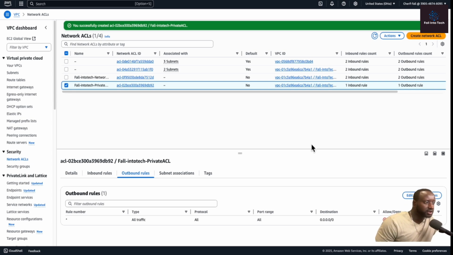All right, so we have created everything that we needed here. In our public subnet, we did have a security group. For this one, we don't really need a security group, just because we don't let traffic go in and out. That's the reason why we don't have it here. So basically, that's a wrap for this project.